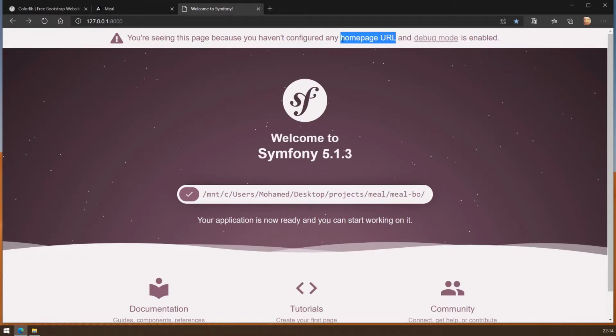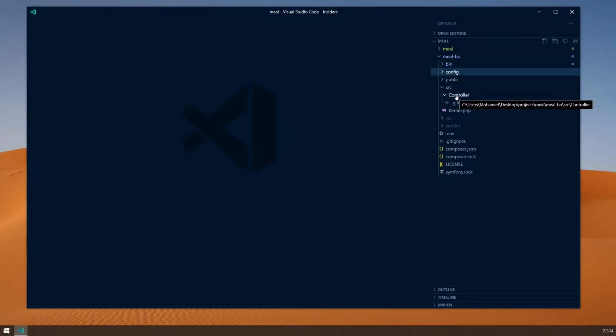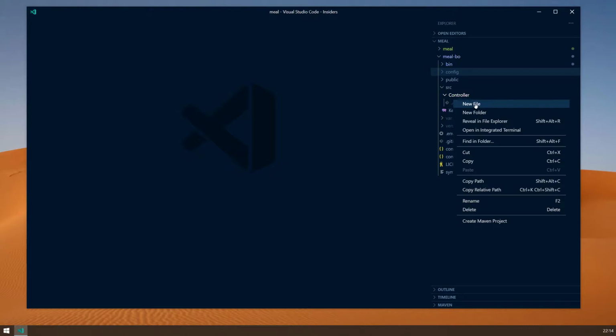Home page URL. In Symfony, when we say a page, we are actually talking about a controller and a method inside that controller. So let's go back to our IDE. If you look inside the src, where I said that everything will be happening, we have a controller folder, but we don't have any files. So what about creating our very first controller?